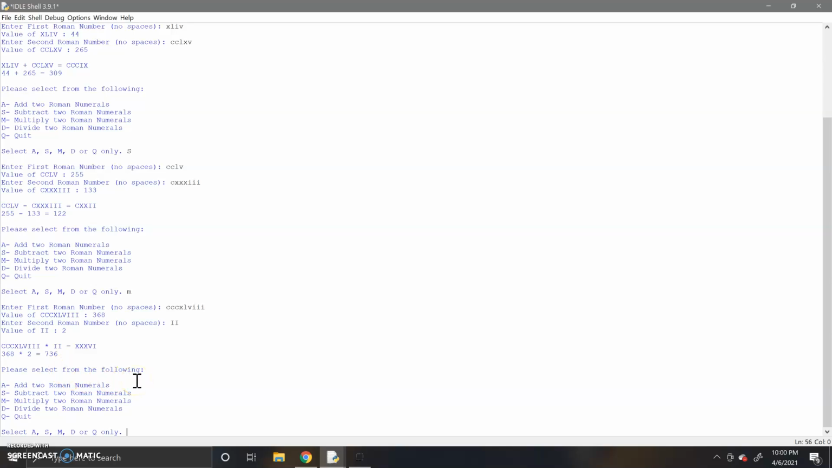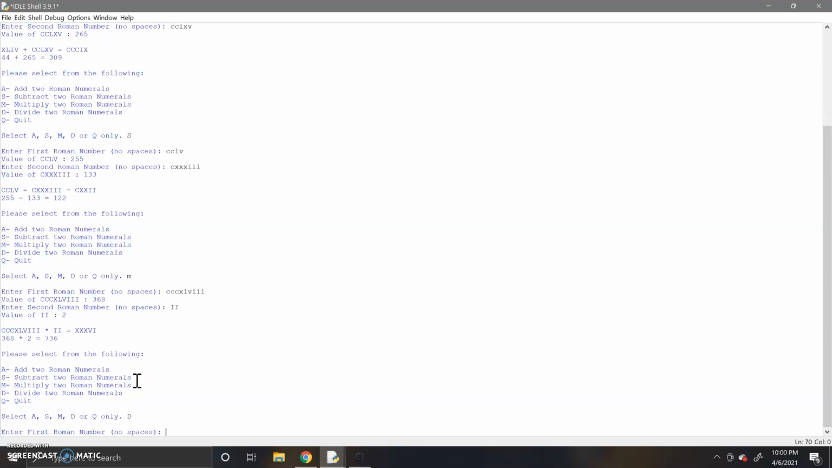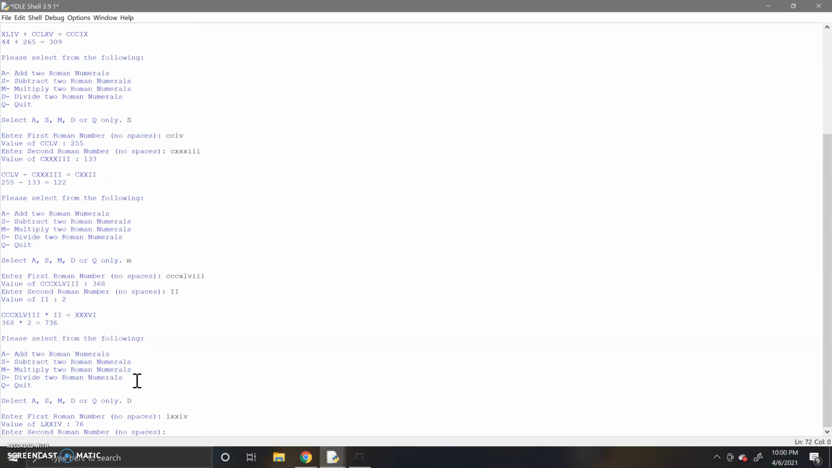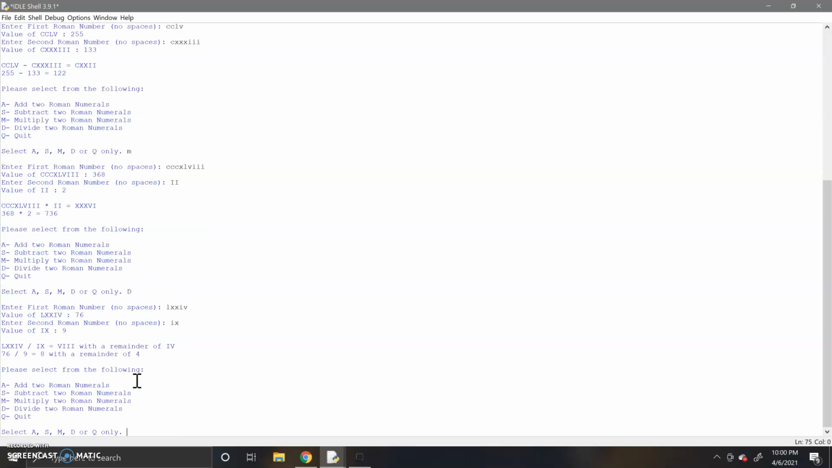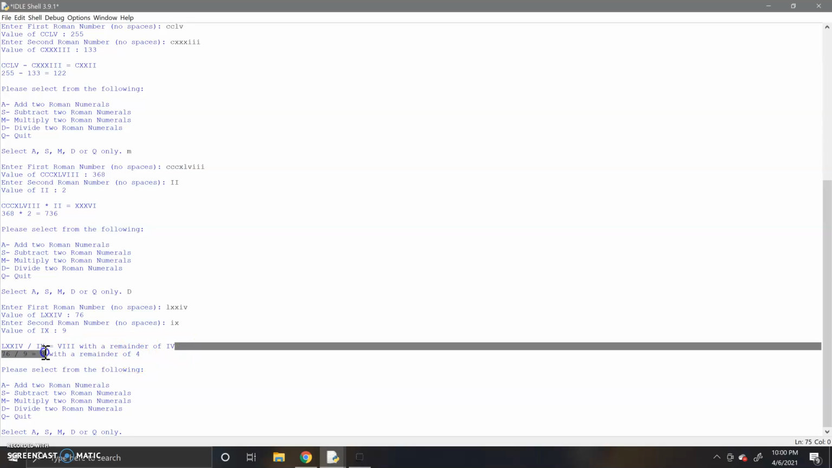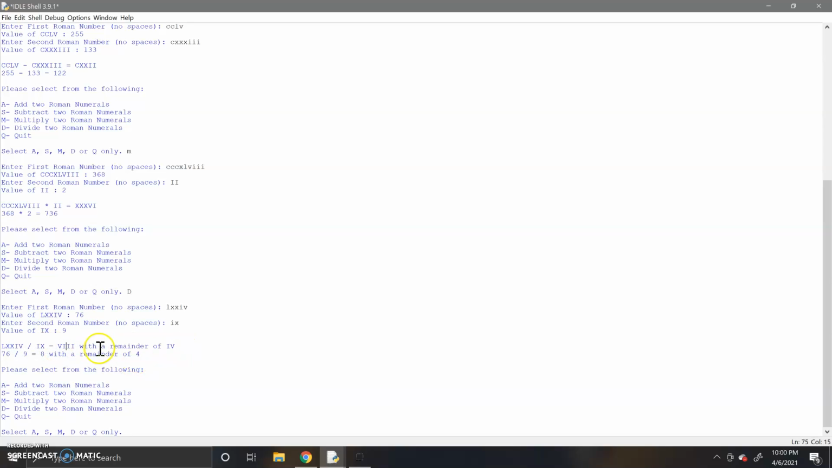And then for division, I can do capital D and it still works. I can do LXXIV divided by IX. So it's going to show 76 divided by 9 is equal to 8 with a remainder of 4. So then this is also shown in Roman numerals, so VIII with a remainder of IV.